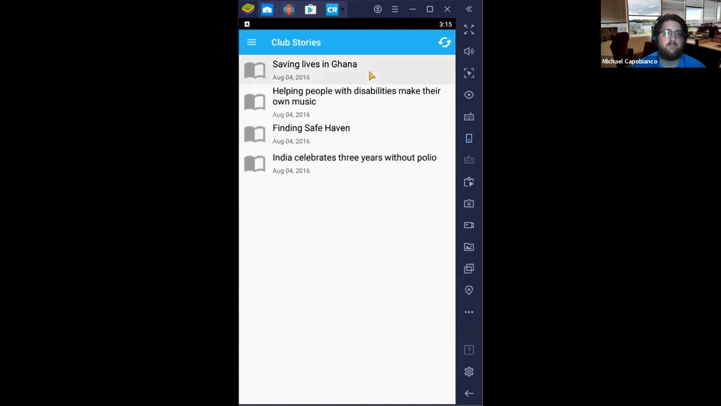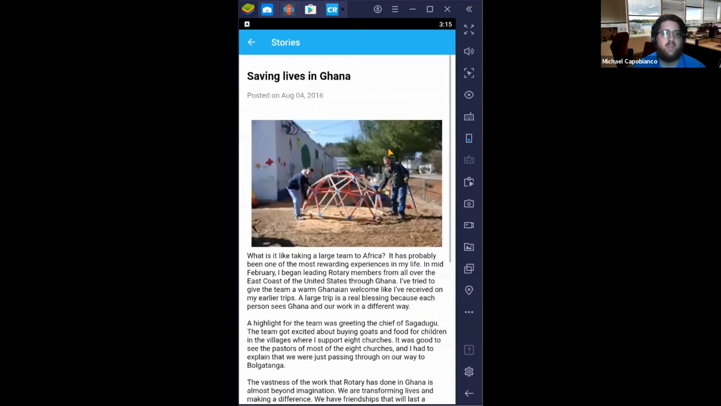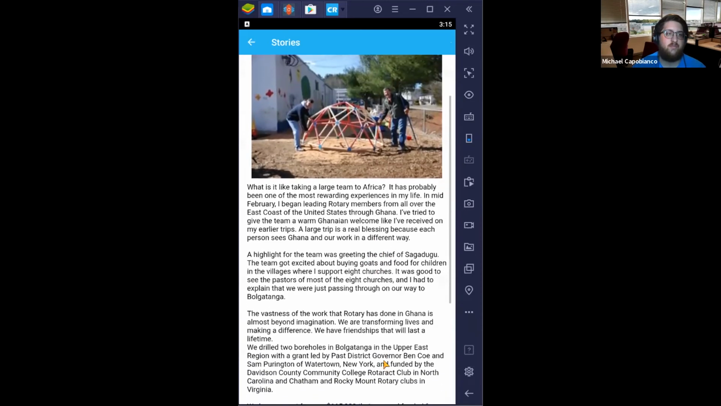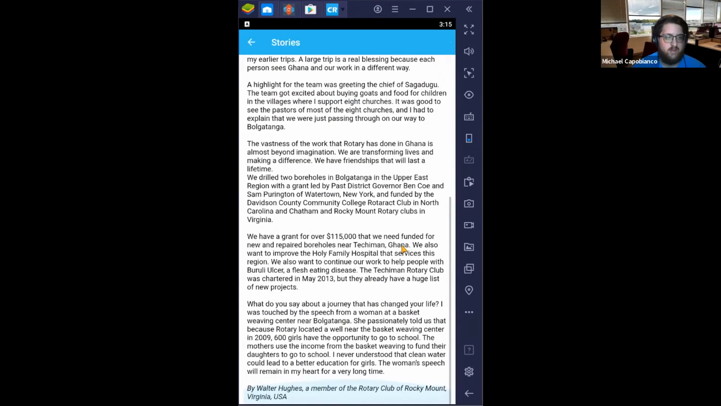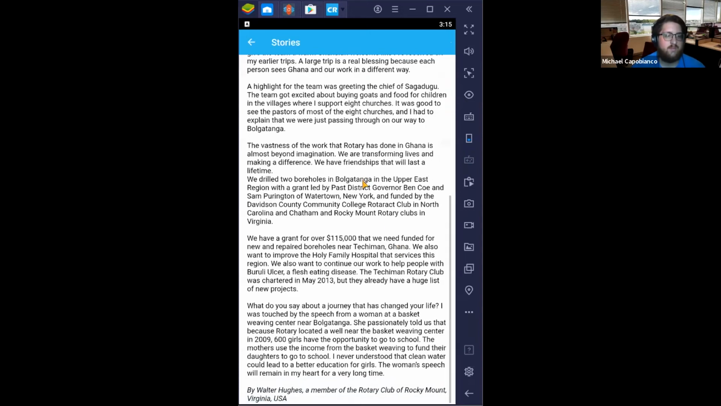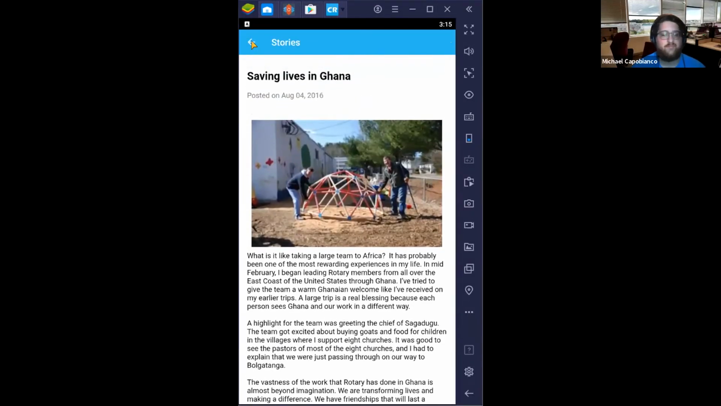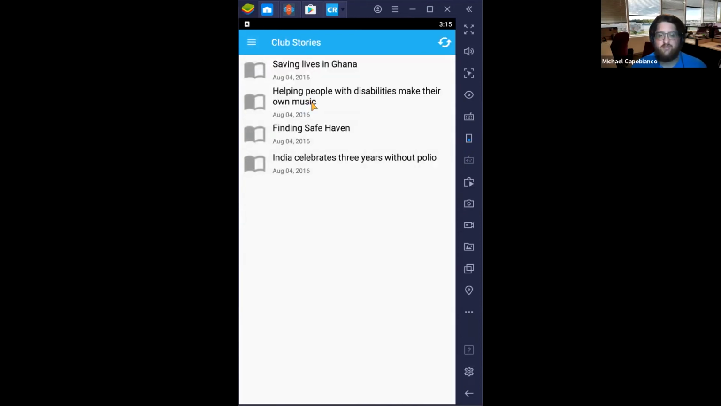If we just want to read one of these stories, we can go ahead and tap on one of the story names, and it will load that story up onto our device. We can scroll through and read it whenever we want, because again, all this information is saved on your device. So that's essentially it for stories. It's very simple. Any news or stories that your club puts out will appear in this list, and you can read them as you see fit.